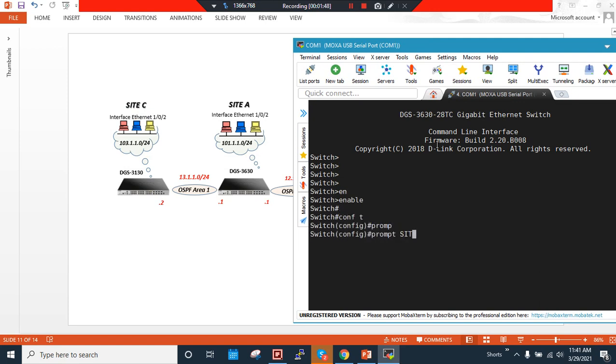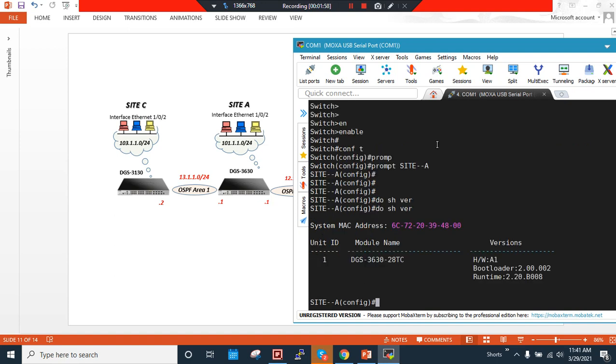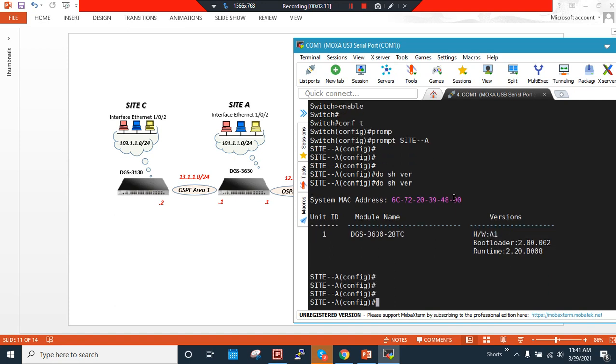At the prompt, I will change the name of the switch, so at least we will have an identification, and do show version. As you can see, I'm using DGS 3630 on site A, and this is the runtime, the firmware version, and this is the hardware version. Let me show you the default configuration.